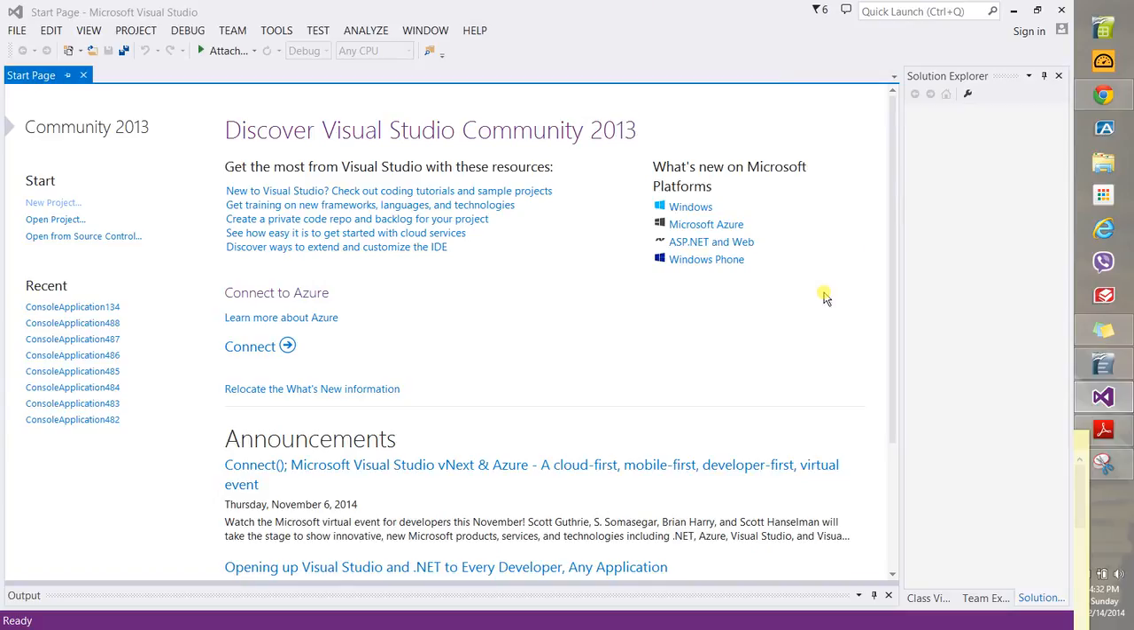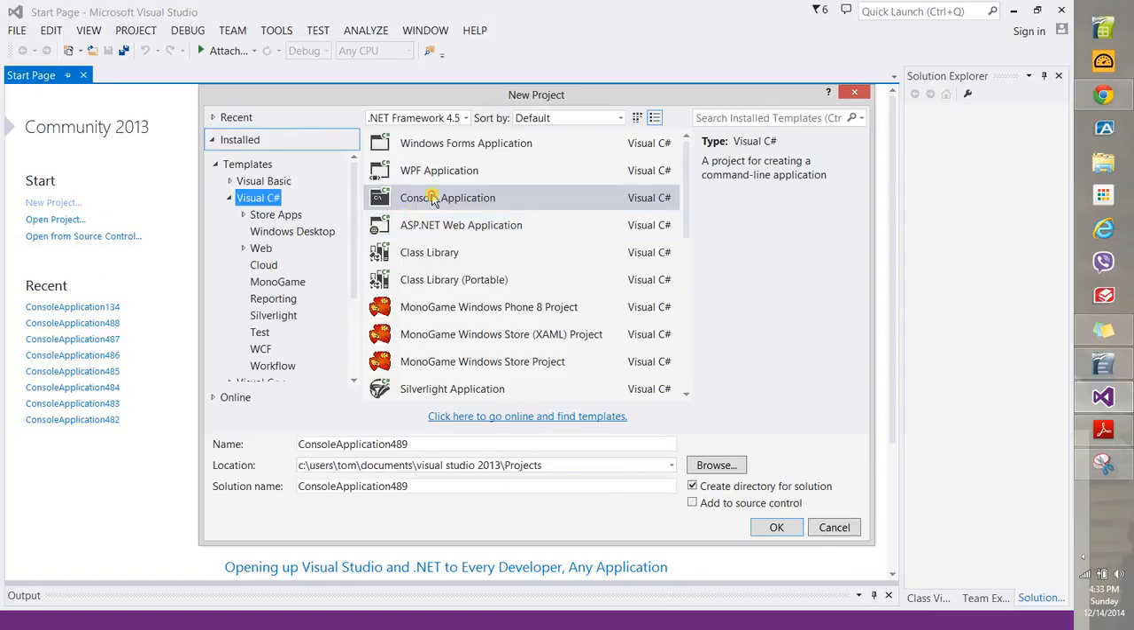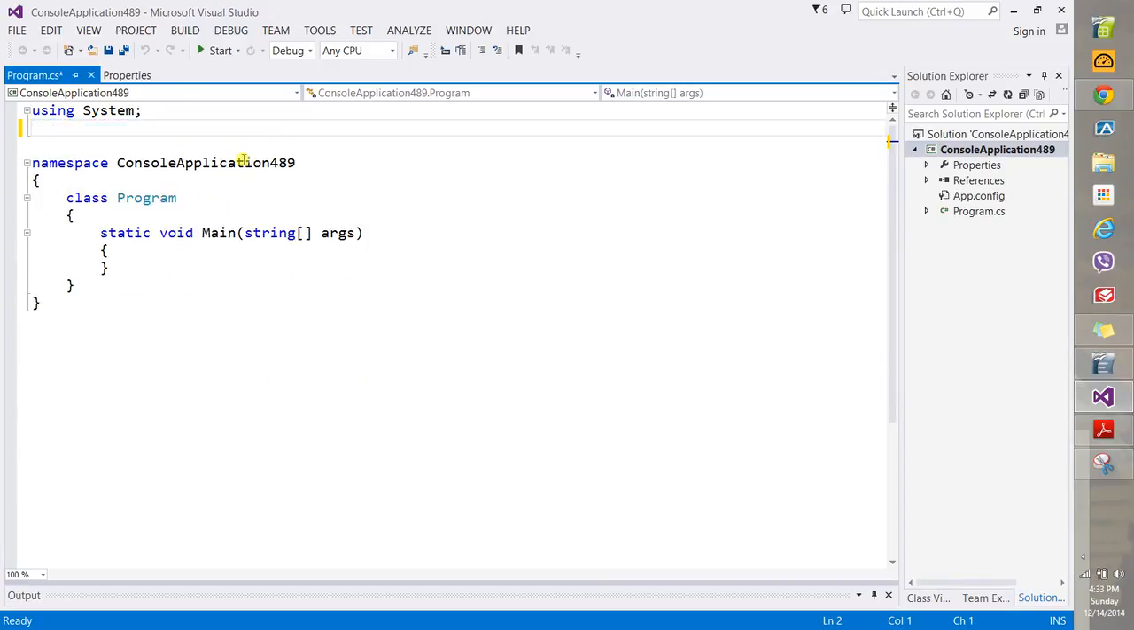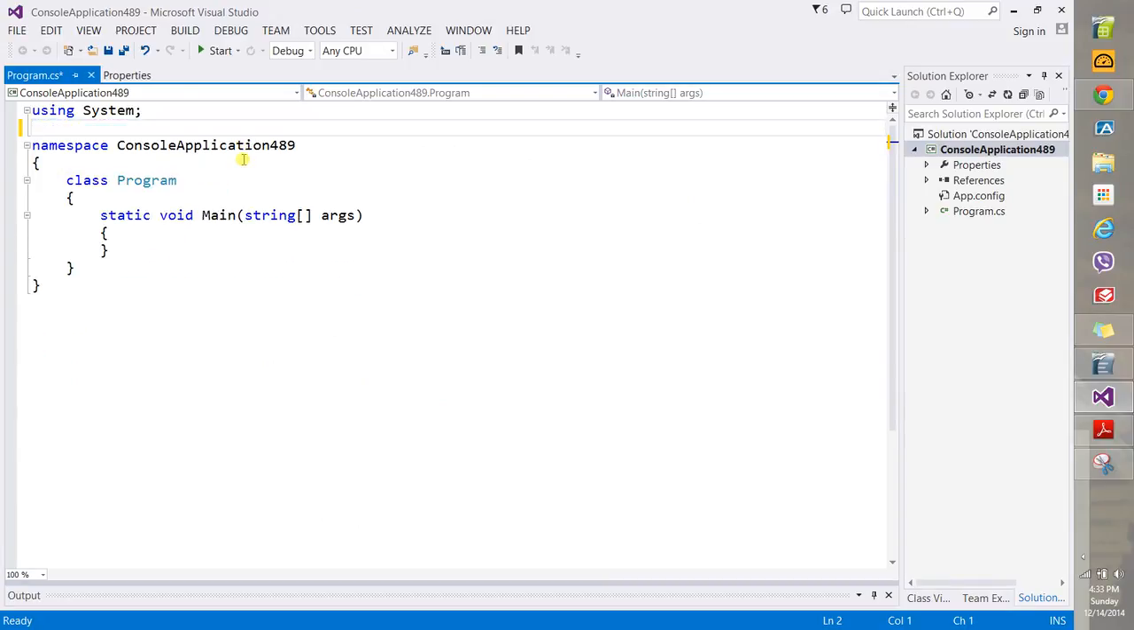Okay, so crank up Visual Studio and let's make a new project as always. Simple console application will do. Click OK. There's our default template. Once again, delete everything besides System here. Like that, there you go.